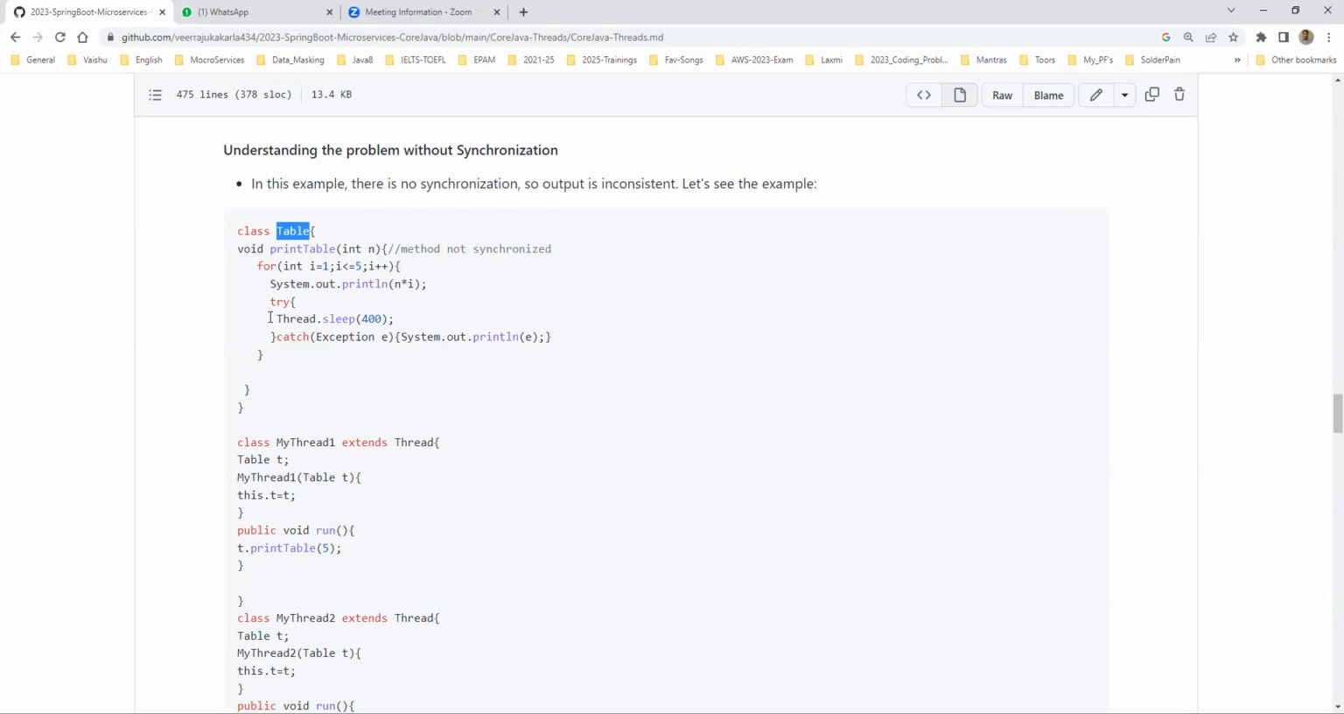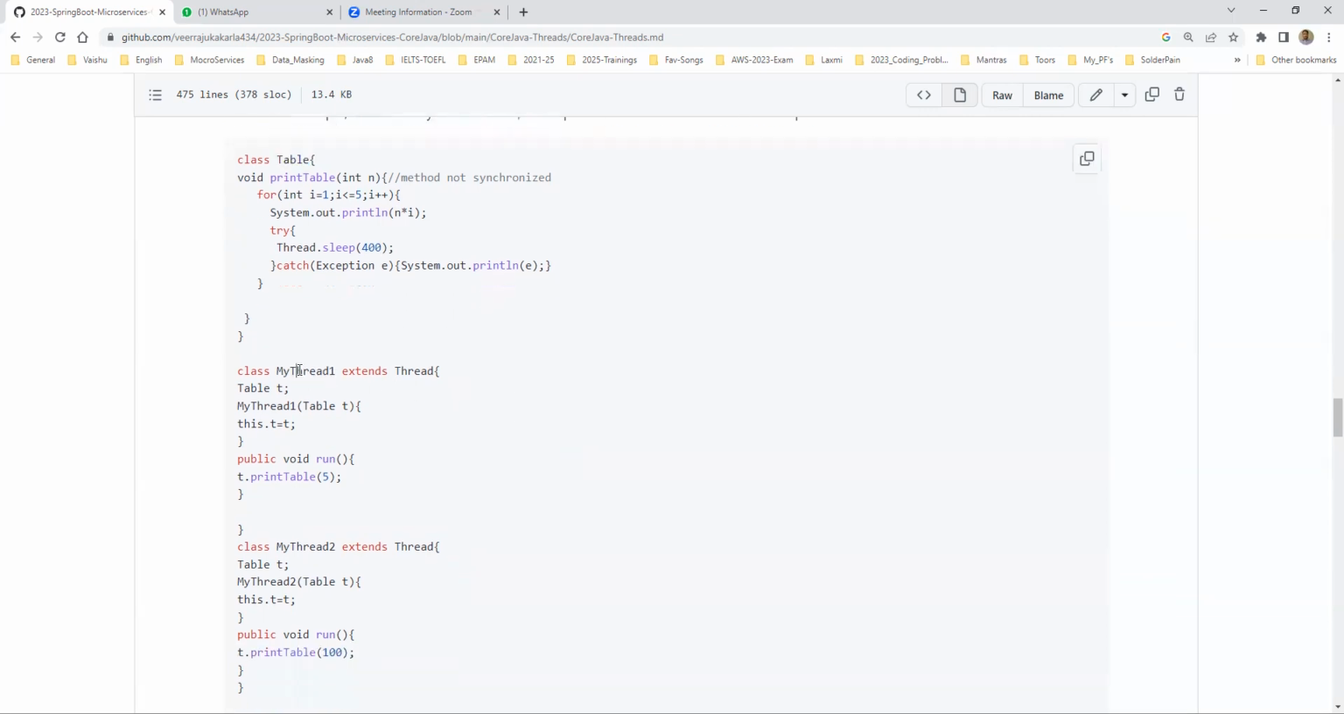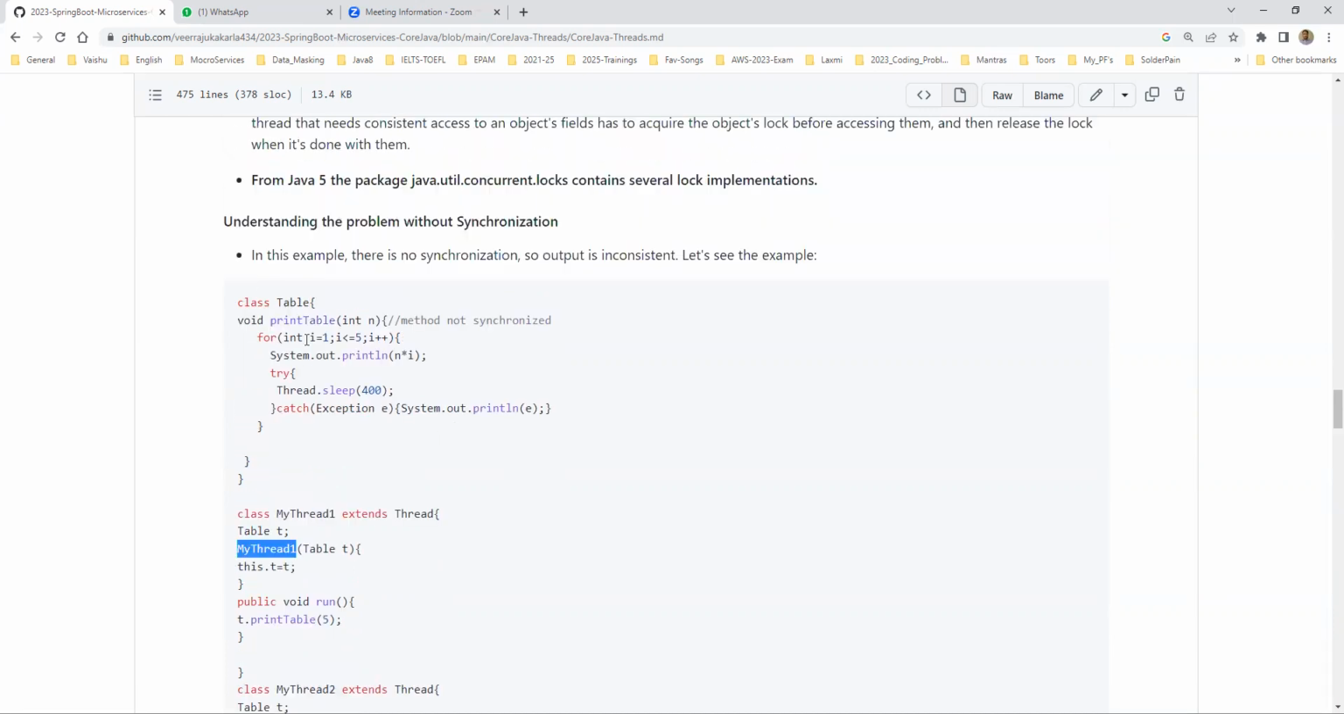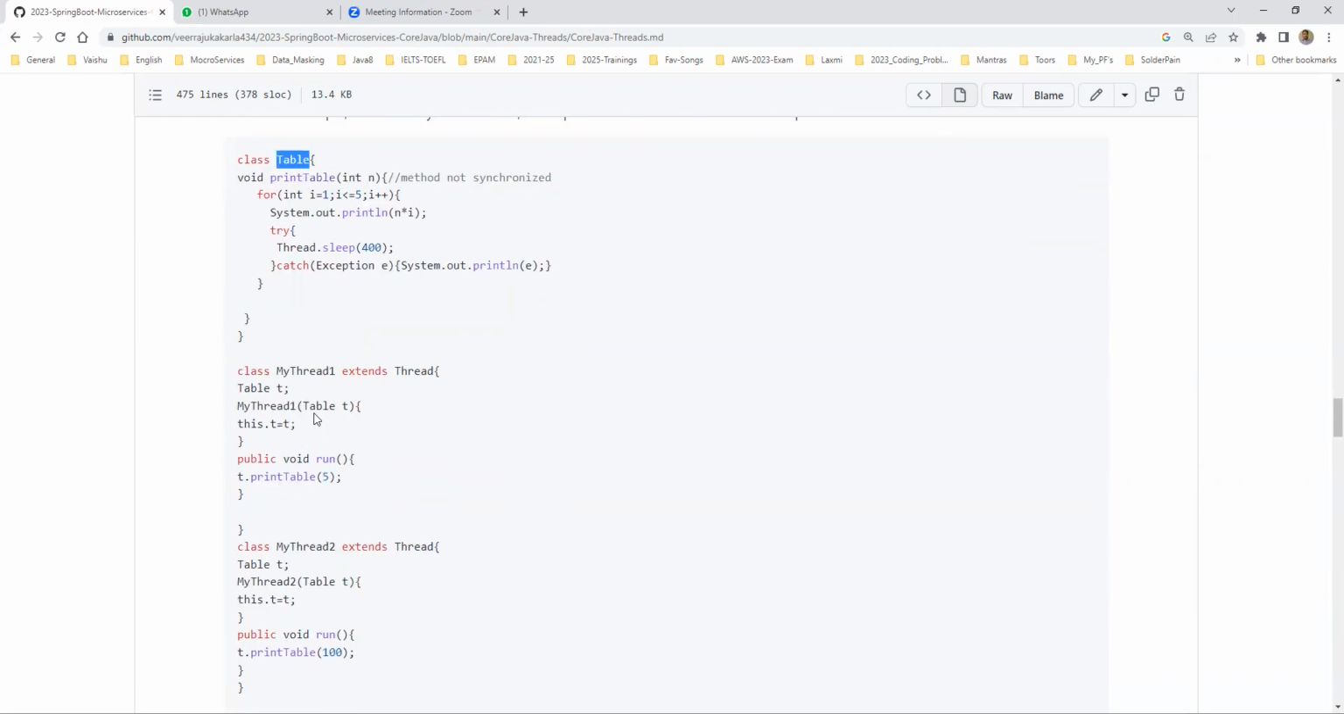This is the Table class. Now my thread extends the Thread class. printTable is the method. My thread extends Thread class, takes a Table t, this.t = t1, and in run it calls t.printTable. Inside this method, this Table class is being called inside the thread. I am passing this.t as a parameter, so every time the object is considered as the Table object, and inside the run method I'm calling the method printTable. We could also write this logic directly inside the run method.